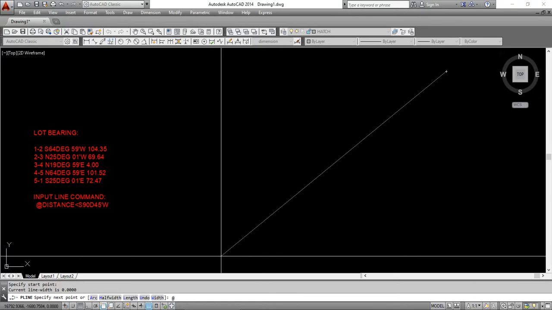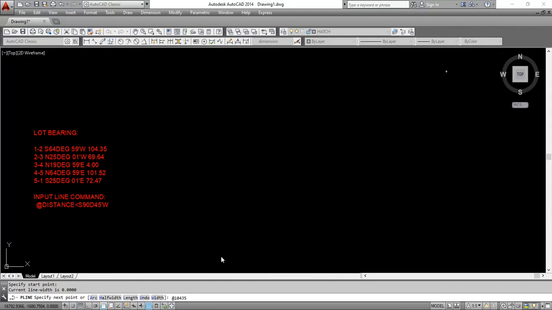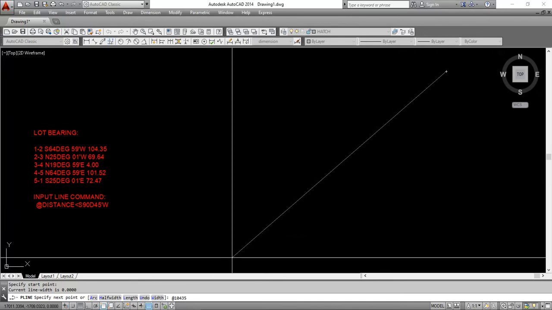Okay, let's say the distance is 104.35. We are in centimeter. Instead of a point, we'll type a straight 104.35, then the less than or angle bracket, south. We'll copy the bearing distance, south 64 degrees. Instead of degrees, we'll just type D, then 59 for the minutes, and then west, then enter.